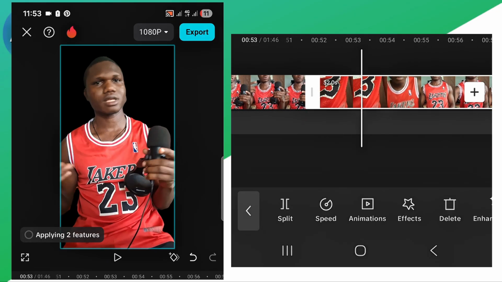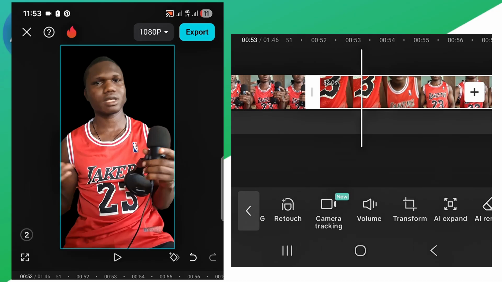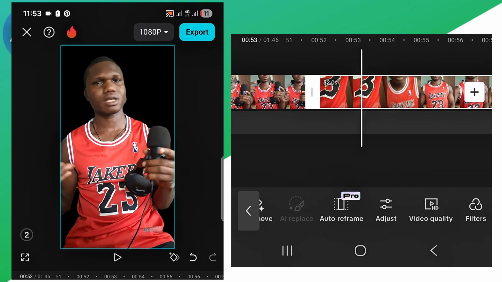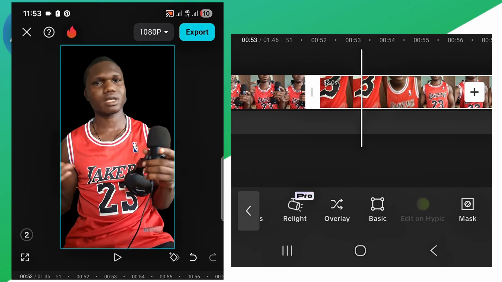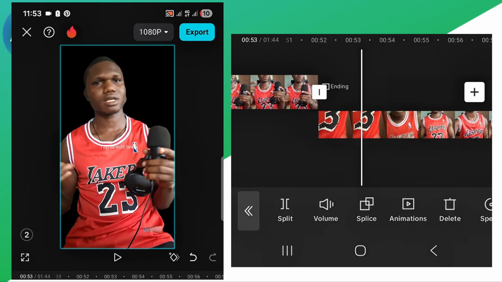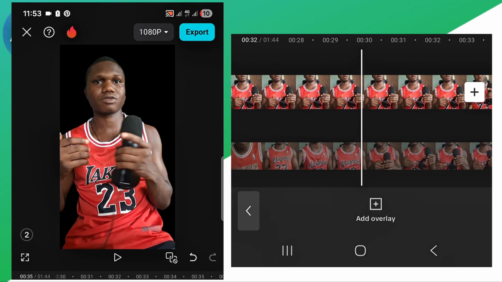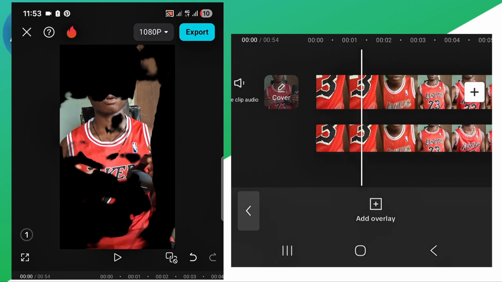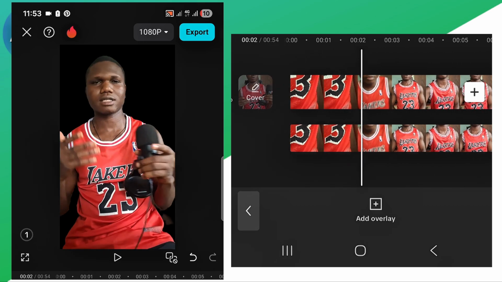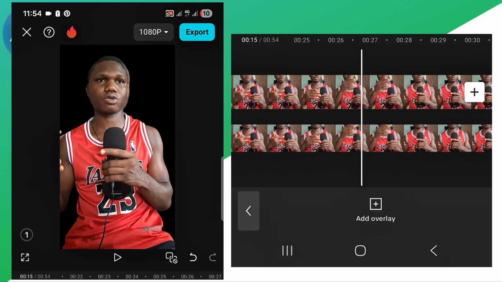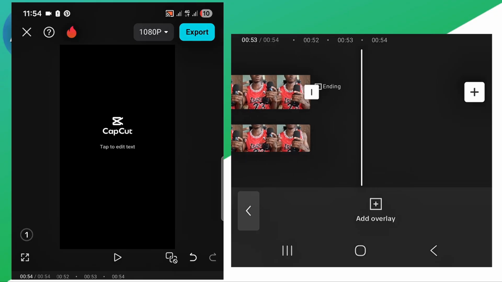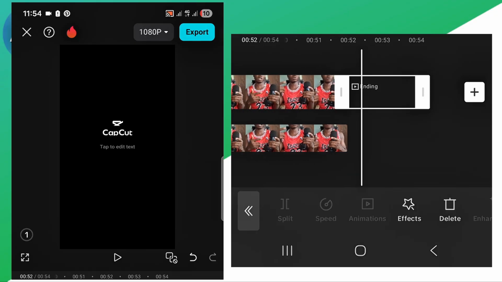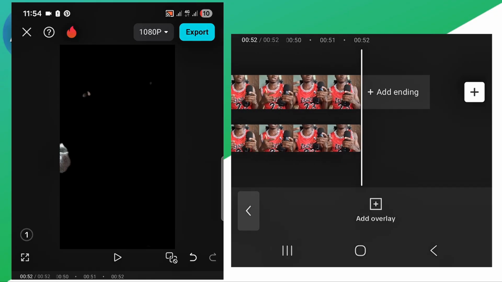Then click on the second clip that you have duplicated, scroll at the bottom and add it as your overlay. You can see the overlay option right here. So go ahead and click on overlay like this and drag it to the very beginning of the video to match the first one, just like this. Once that is done, you need to go to the end of the video and remove this end right here. Go ahead and delete it.